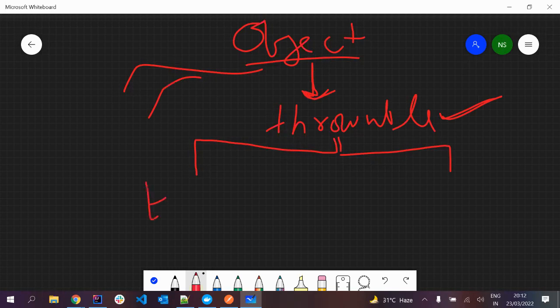So throwable has two children, error and exceptions. You should understand this hierarchy, because sometimes in interviews they can ask what is the hierarchy of, let's say, runtime exception or null pointer exception in Java. So under throwable we have error and exceptions.